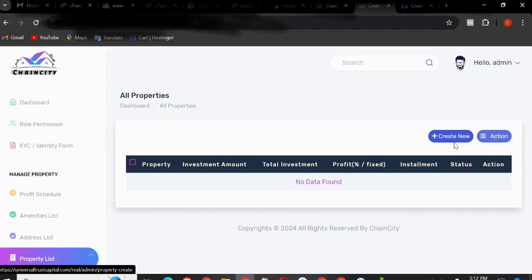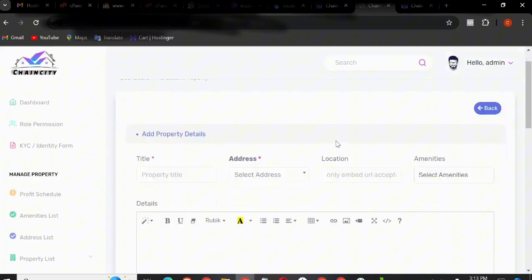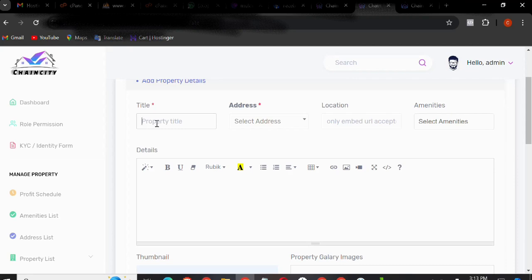So if you want to list a property, just come to property list, and then let's click on create new property. So you see property title. I can just say 3 bedroom duplex. So let's say that's the property.